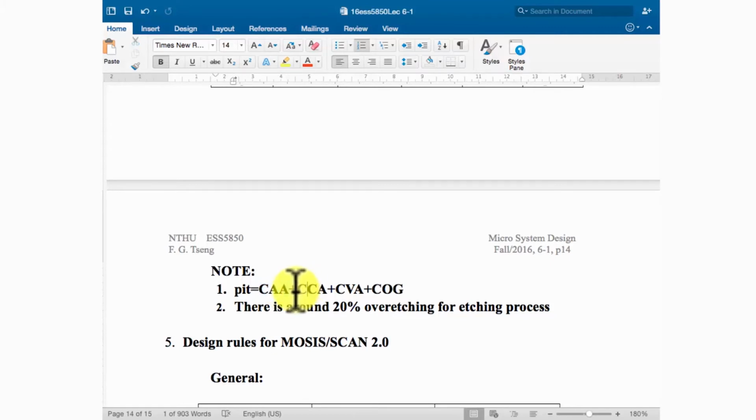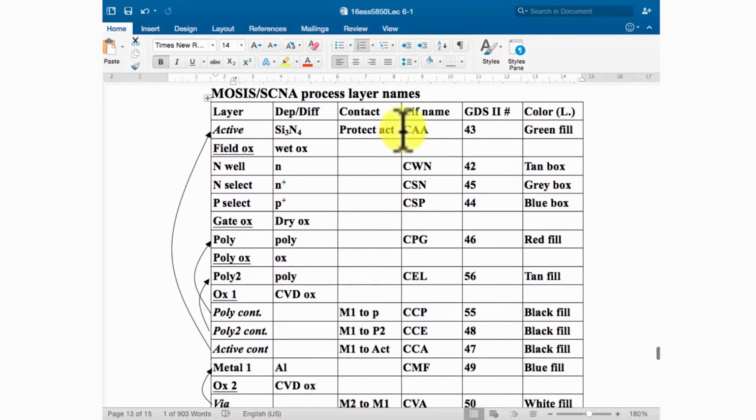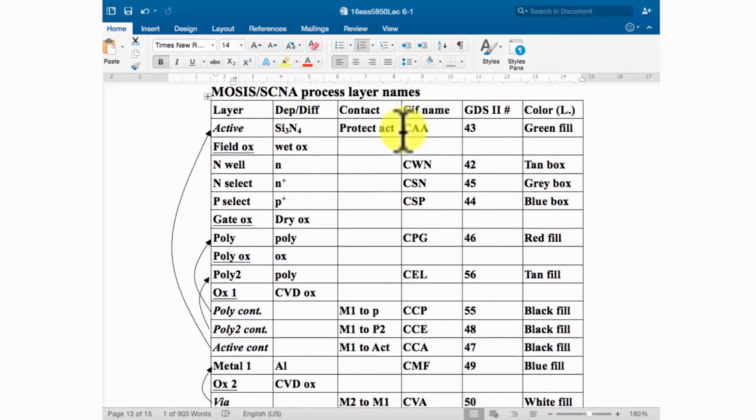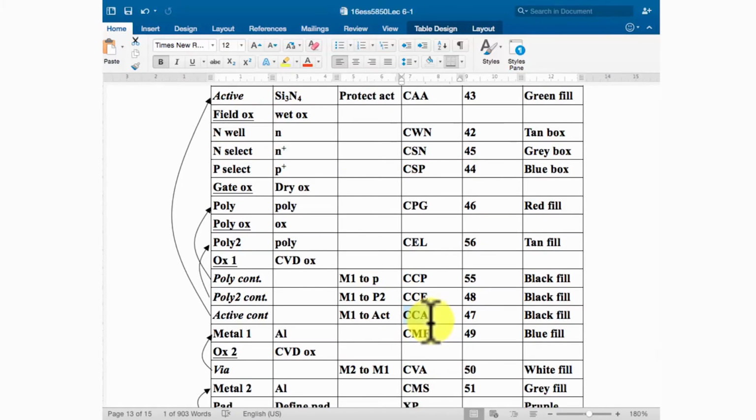The second one, you need to punch a hole in oxide 1. We call it CCA. The name is a SIF name. CCA means the active contact. The first C means SIF, and CA means contact to active area. This is a kind of abbreviation for the name, so you can look into the name to try to guess the meaning.